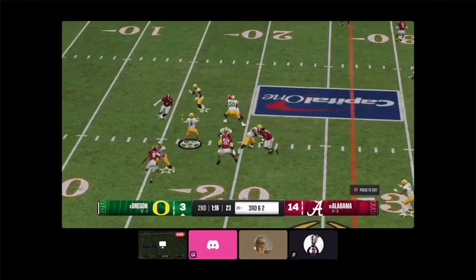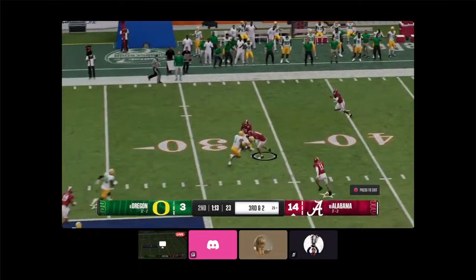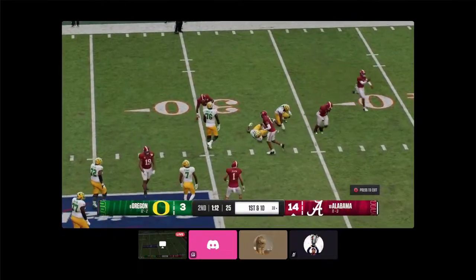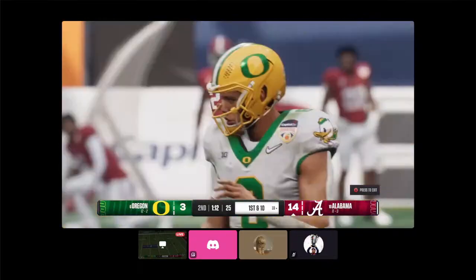On 3rd and short, they'll try to throw for it here. Fired into a tight window and picked off. That's a short return, but the pick wipes out a scoring threat and sets up the offense at the 33.